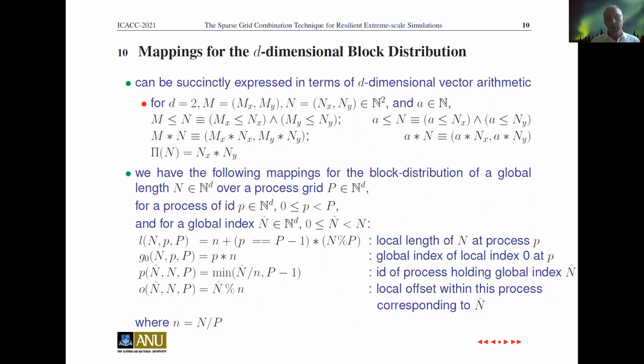Well, to express this algorithm, what you need to do is come up with the right notations. And we're basically dealing with small vectors. For example, the sizes of our grid, or the size of our process grid will be a small vector.